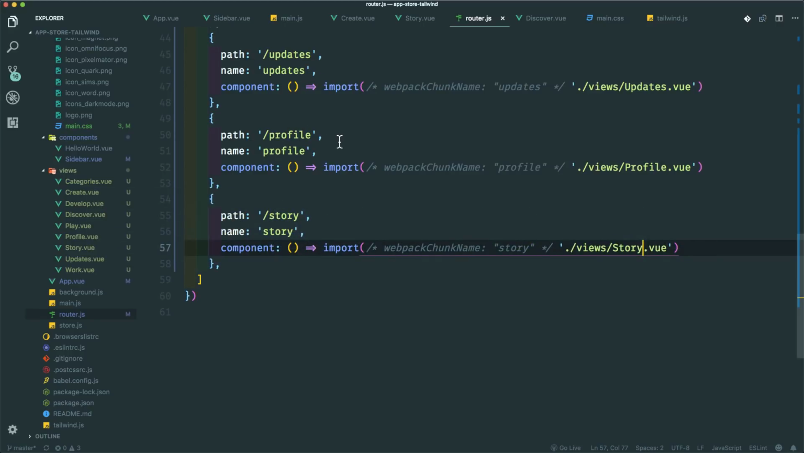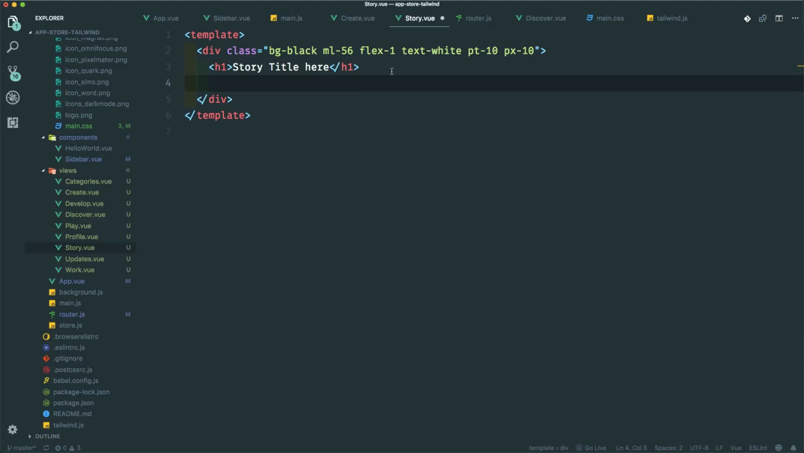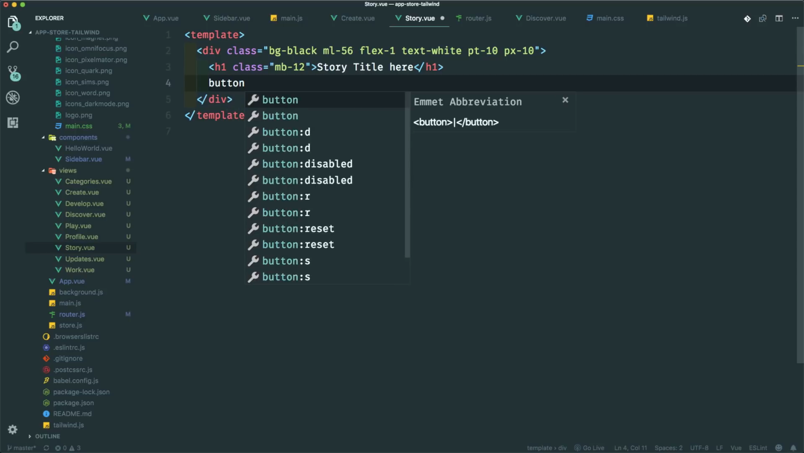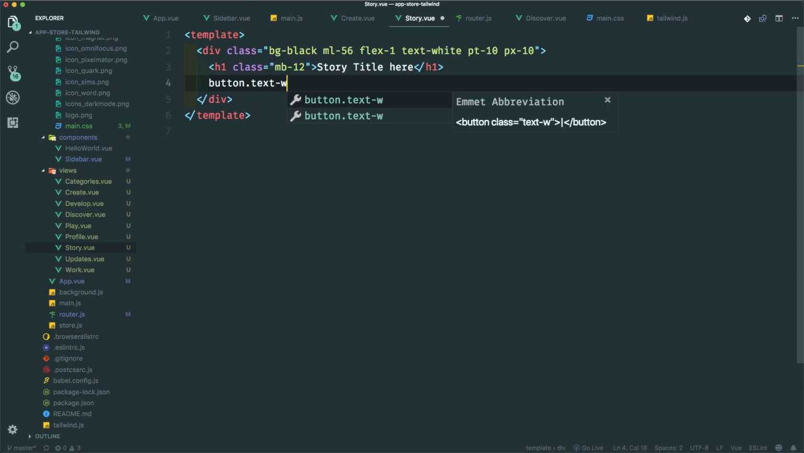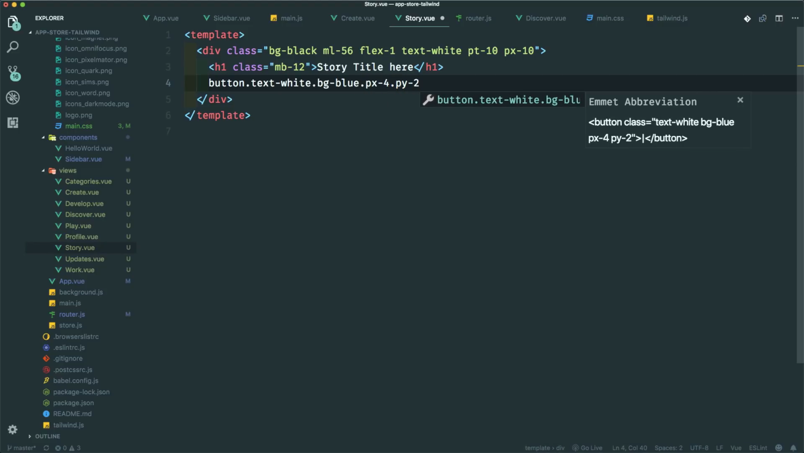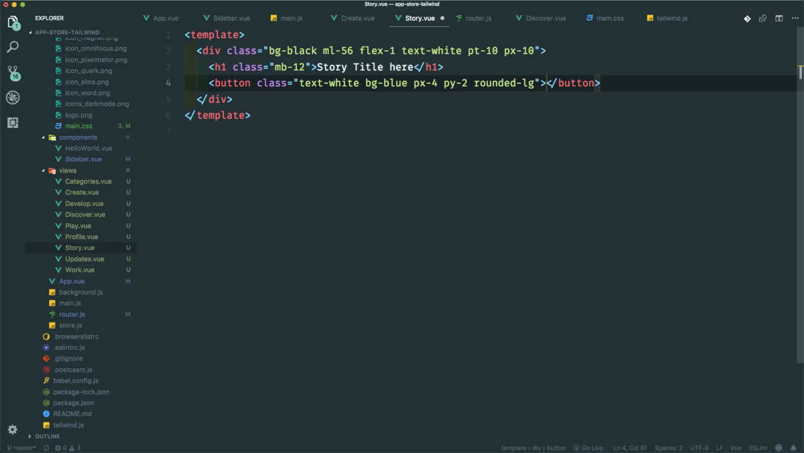So our story. Say back button here. And let's just put some padding here. I mean some margin on the bottom. Say 12 or something. And let's make a button here. And let's make it white. Make it blue. Let's give it some padding. And let's give it some rounded corners. And let's just say back.